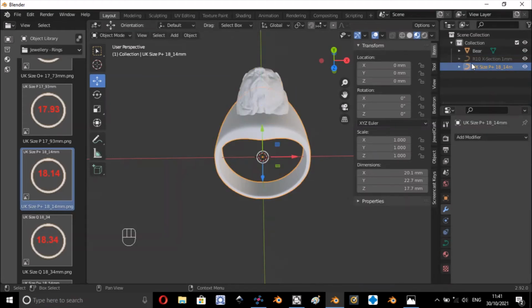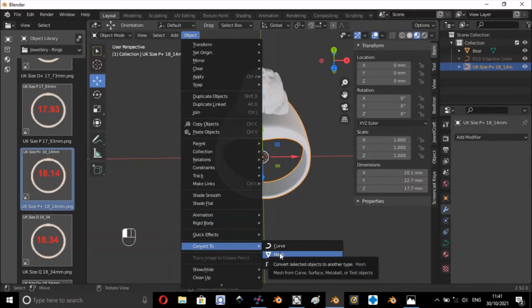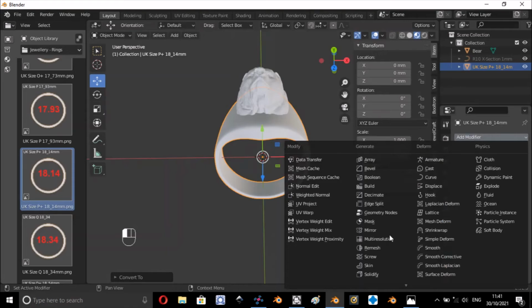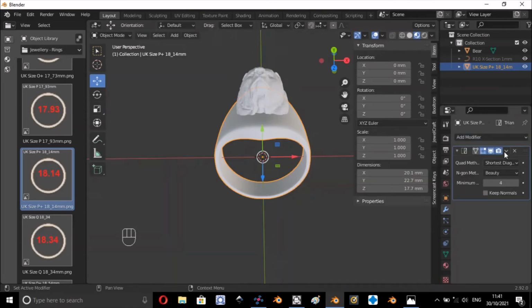Now the ring at the moment, if we look over here in the outliner panel, there's a curve icon. This is a curve at the moment, so what I'm going to do is convert it. So go to object and convert it to a mesh now. Don't do that until you've got the sizing of the ring correct. And then again in the modifiers panel, I'm going to add modifier and triangulate the ring as well before I join them together. So apply that triangulate modifier.